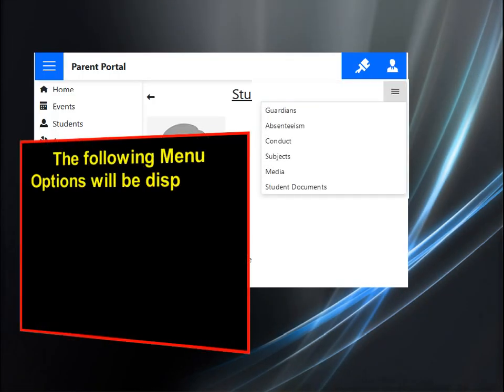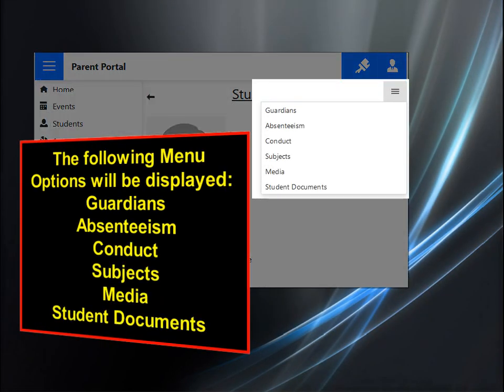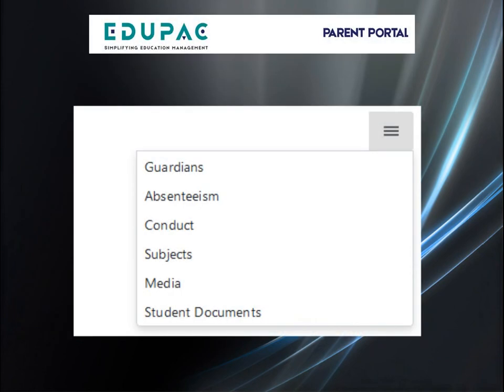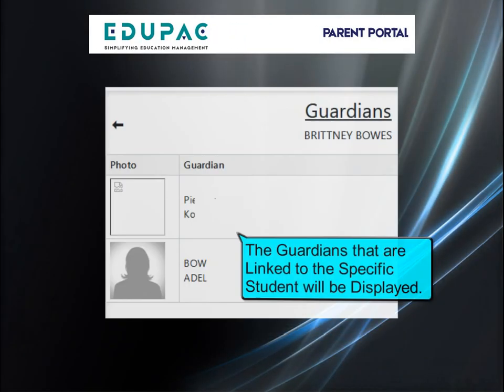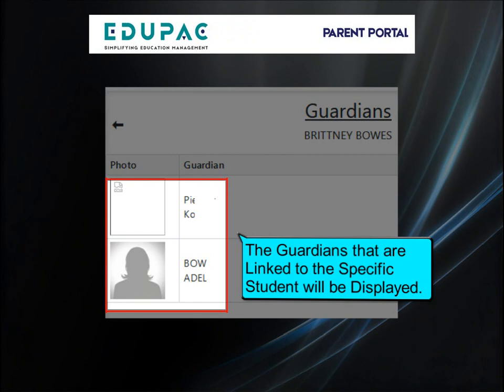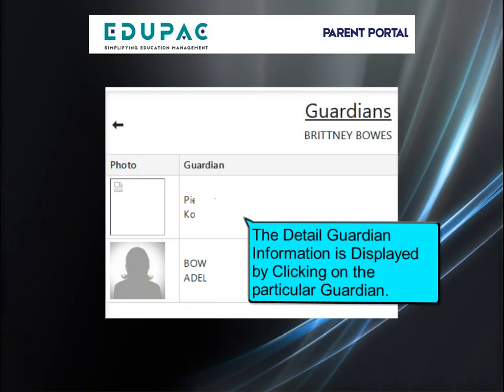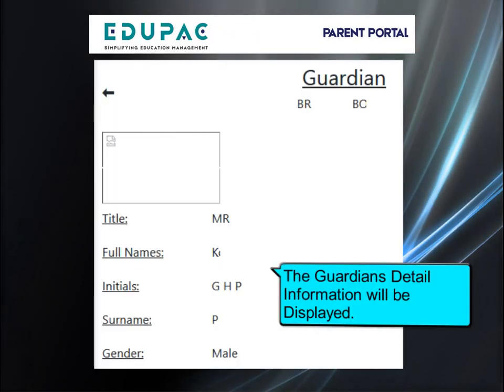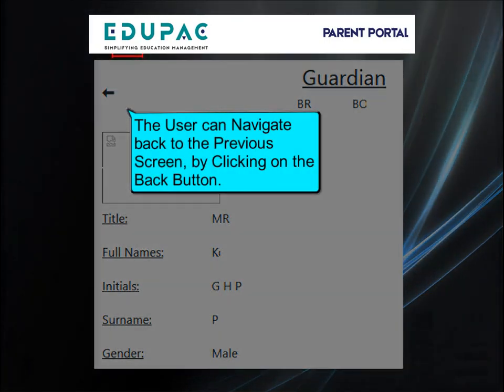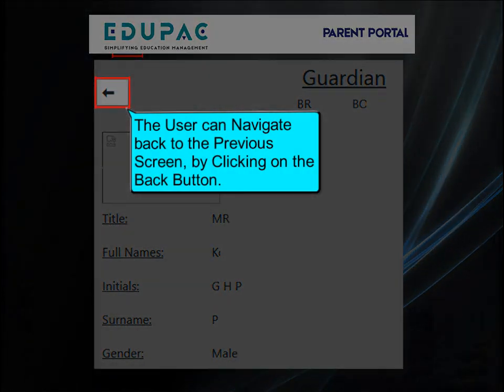The following menu options will be displayed. Guardians, Absenteeism, Conduct, Subjects, Media, and Student Documents. The Guardian information is viewed by selecting the Guardian menu option. The Guardians that are linked to the specific student will be displayed. The detail Guardian information is displayed by clicking on the particular Guardian. The Guardian's detail information will be displayed. The user can navigate back to the previous screen by clicking on the back button.